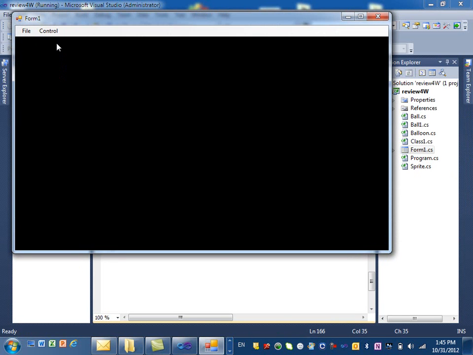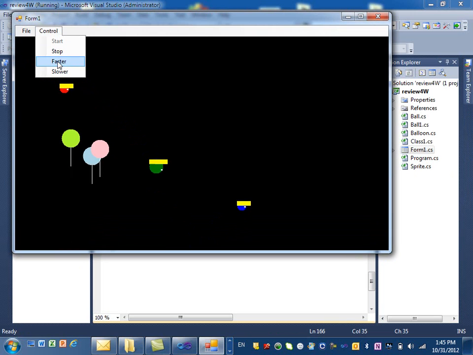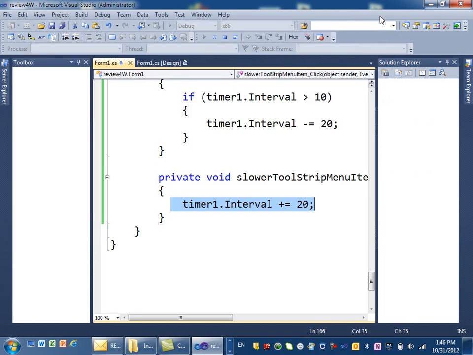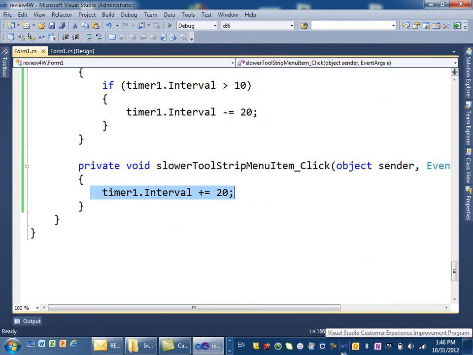When I click on start, it starts. When I click on faster, things become faster. When I click on faster one more time, things are much faster. If I want to slow them down, I do slower, slower, slower, and they become very, very slow. You got the idea? Everybody okay? All right.